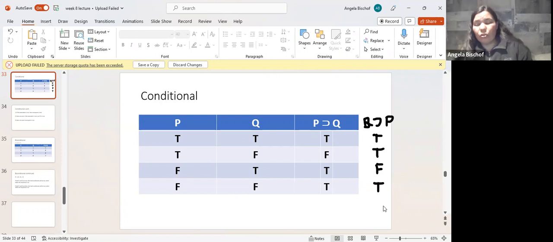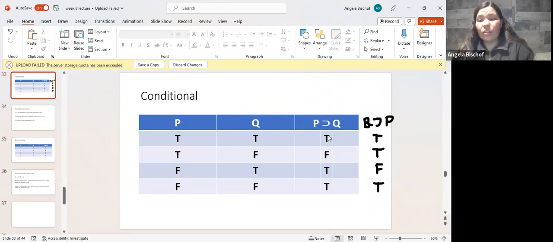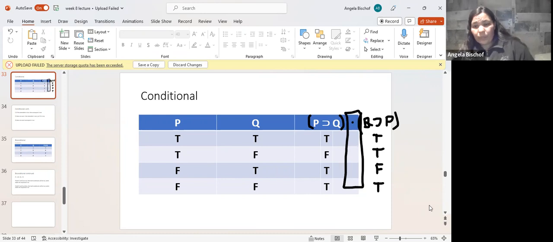That's going to be a true conditional as a whole. So now I have my truth values for my main operator for the if P then Q, and I also have the truth values for my main operator for if Q then P. And I just said a biconditional is a conjunction of these two conditionals. So we'll go ahead and put a dot here. Now let's figure out what the truth value of this column is.